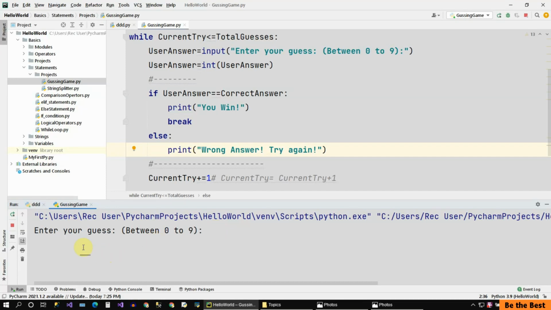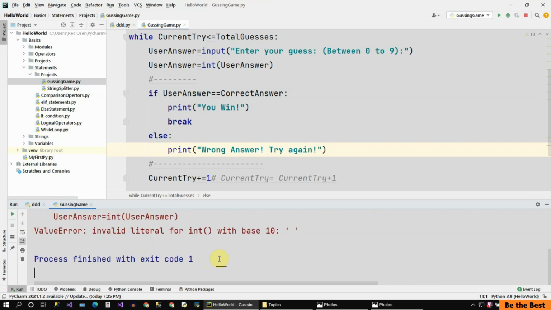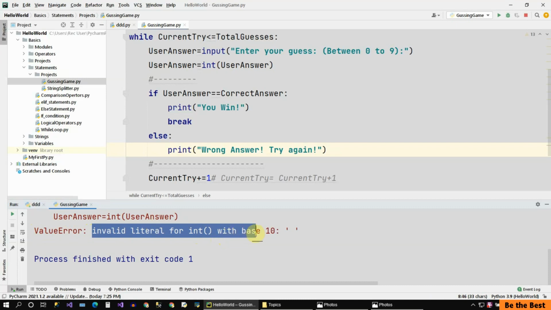So this is enter your guess, and let's write the wrong number 4. Wrong answer, try again. Enter your guess between 0 up to the 9. And if I add the space instead of the number and press enter, so I got this error, user answer int, and the value error invalid for the int with the base 10.